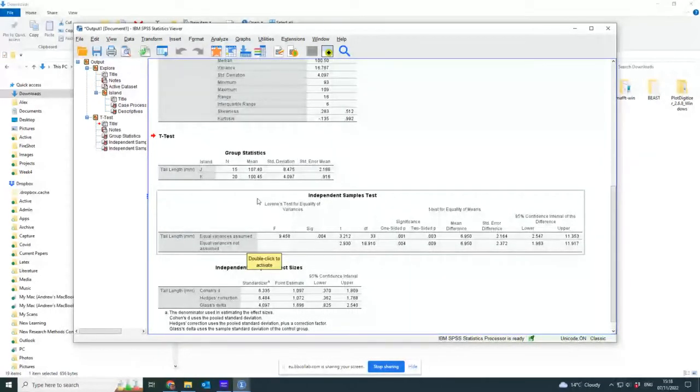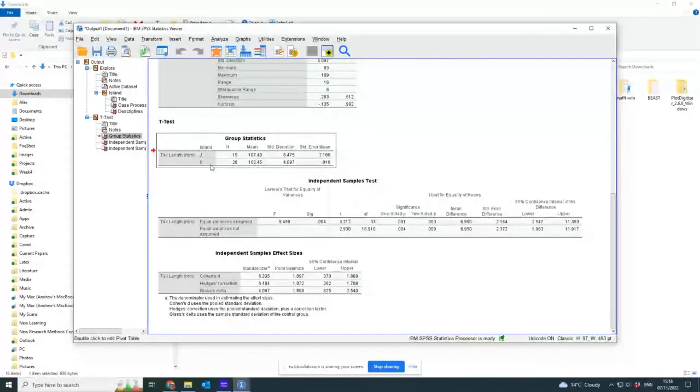I've done my hypothesis test. So the first thing, as usual, SPSS tells you what it's done. It tells you that there are 15 measurements on Island J. It tells you that there are 20 measurements on Island K, that the mean length on Island J is 107.4. Standard deviation is 8.475. Standard error of the mean is 2.188. For Island K, it's 100.45. Standard deviation, 4.097. Standard error of the mean, 0.916.